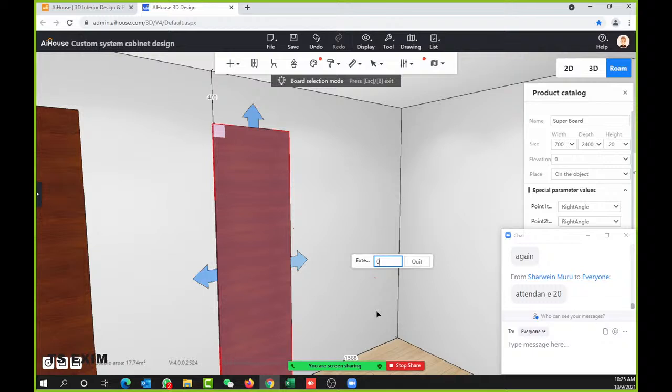When you're done, just click quit. That's all. You can try this button. I'll give you 1 minute. Click on the arrow, then you can extend or decrease it also can. Once you click board selection, it will have no limit. You can modify the board as you like.